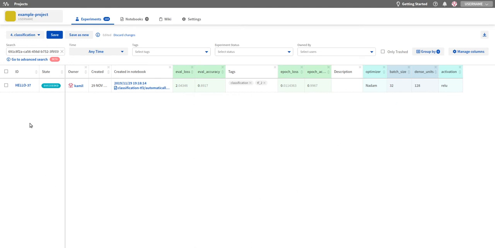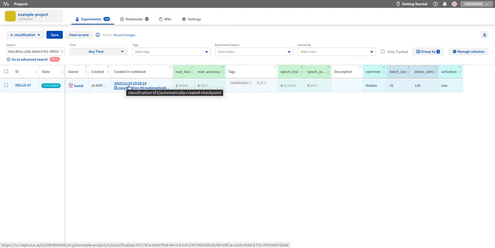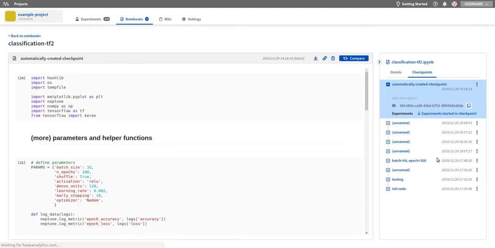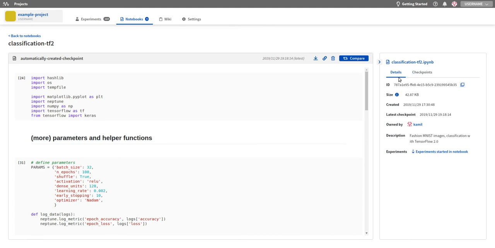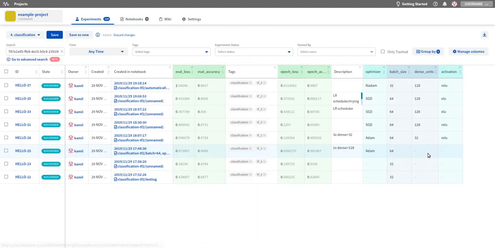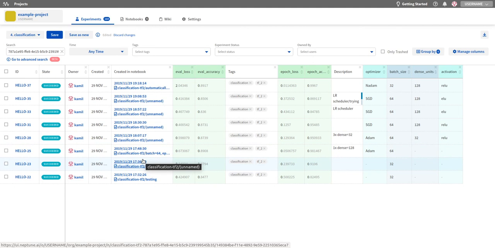I can always go back from this experiments view to the notebook view using this link. Just wanted to check these details, "experiment started in notebook". Here I can see all the experiments started in the notebook. There are quite a few of them. Each has a unique link that allows me to go from the experiment to the code in the notebook.